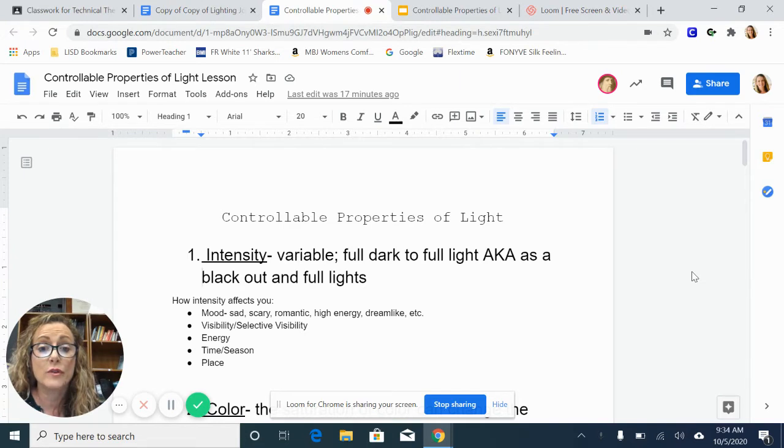Anyway, the first controllable property of light is intensity, and it is variable. It can go from full dark to full light, also known as blackout and full lights. How does intensity affect the audience? It can affect the mood. It can be sad, scary, romantic, high energy, or dreamlike. This is all very creative, so let your imagination go with this assignment.